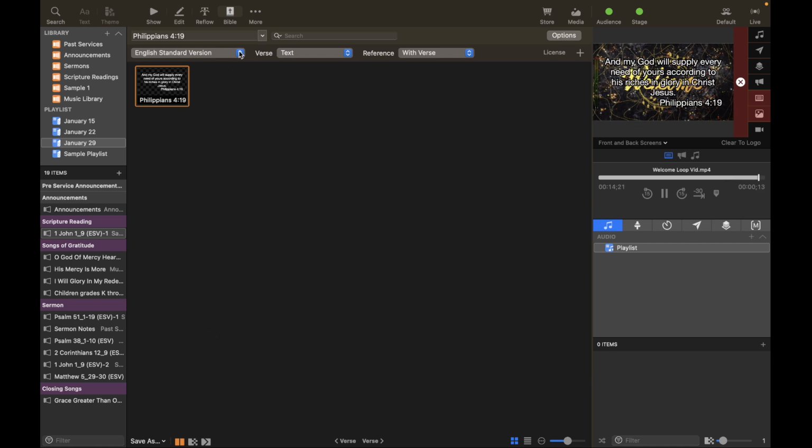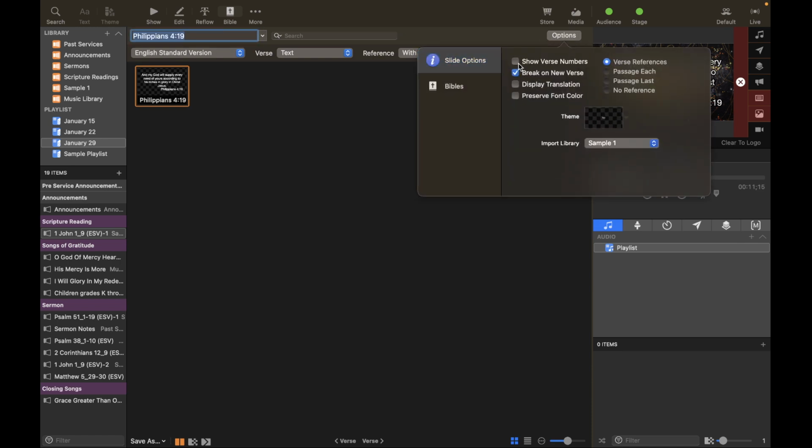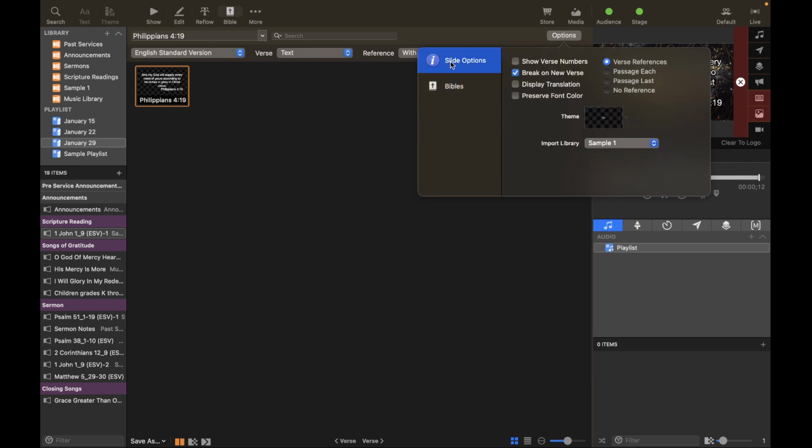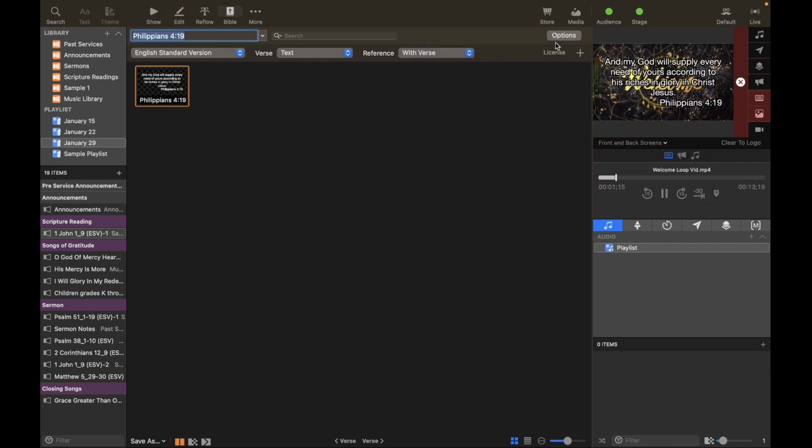The key here, once you've created your text, you have your options button here where you can add, like, show the verse numbers, you can change your template, you can do a number of things here. And you have your different Bibles. We only use the English Standard Version right now. So you won't really need that if you have the right template set up. But you want to go down here to where it says Save As, and you want to save it to playlist January 29.